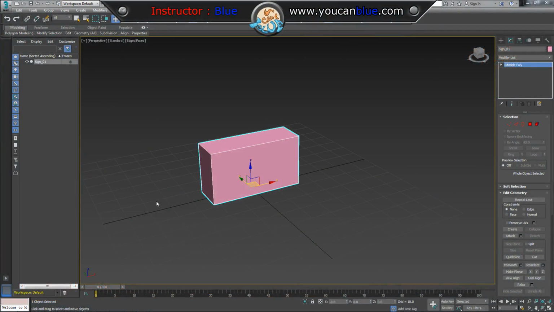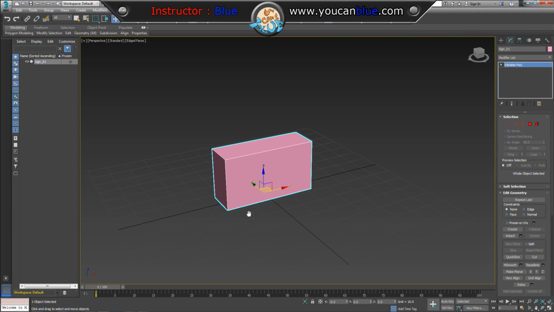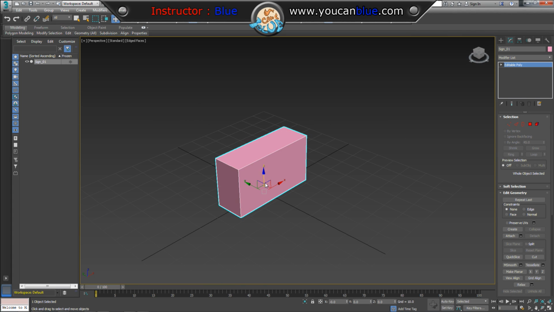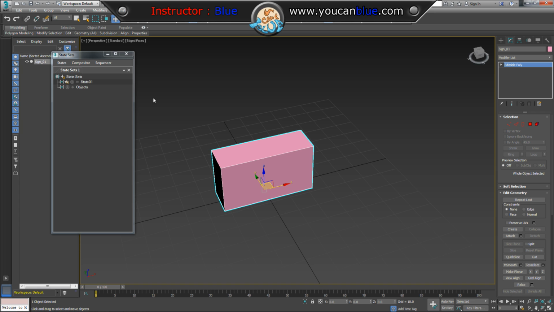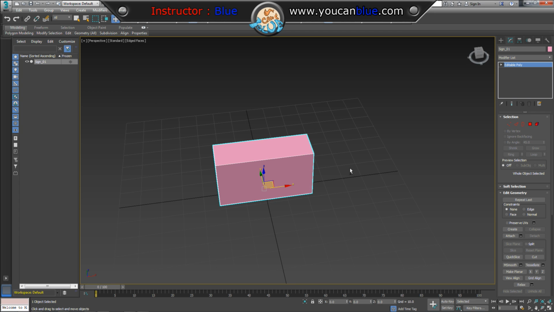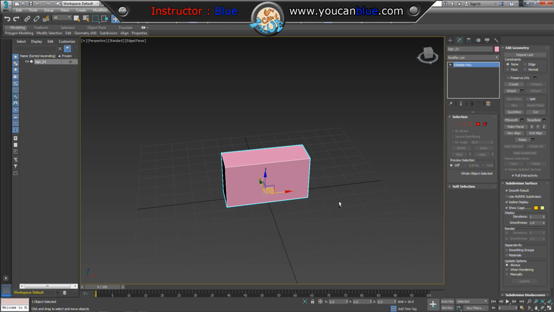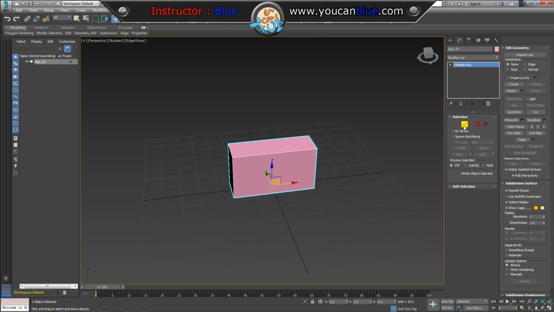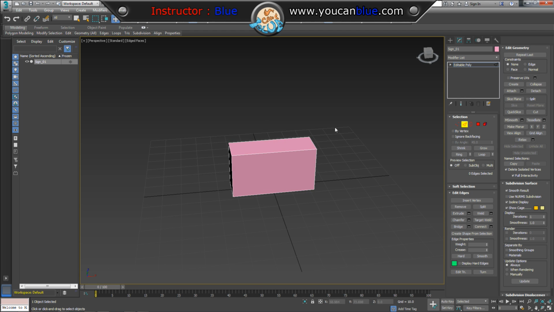So anyway, let's get back to this. So here's our box, and what I'm going to do is just, it's already an editable poly. I don't need any state sets for this. I'm going to bring this across because I haven't used Max since I formatted, which is worrying. And I'm going to go straight in here into edge mode, go straight down the middle and do a connect.